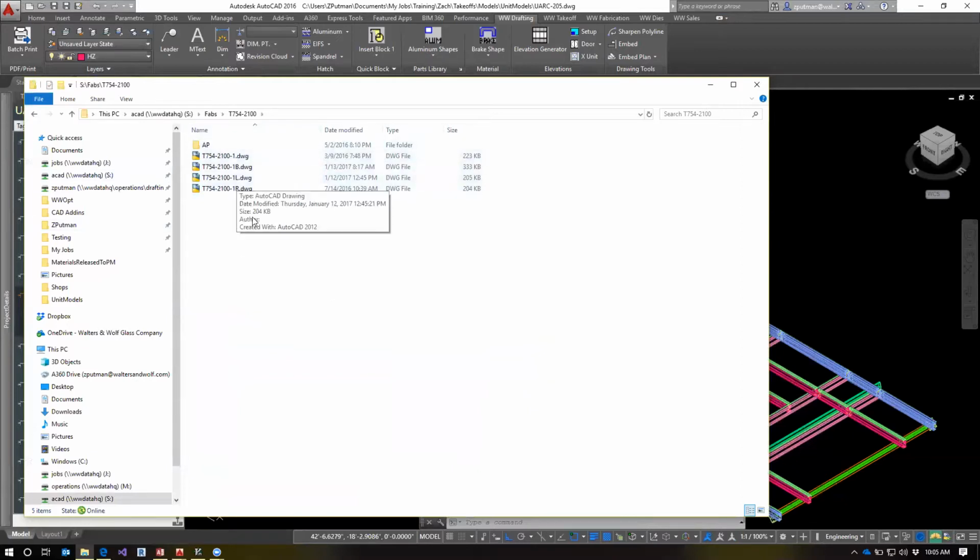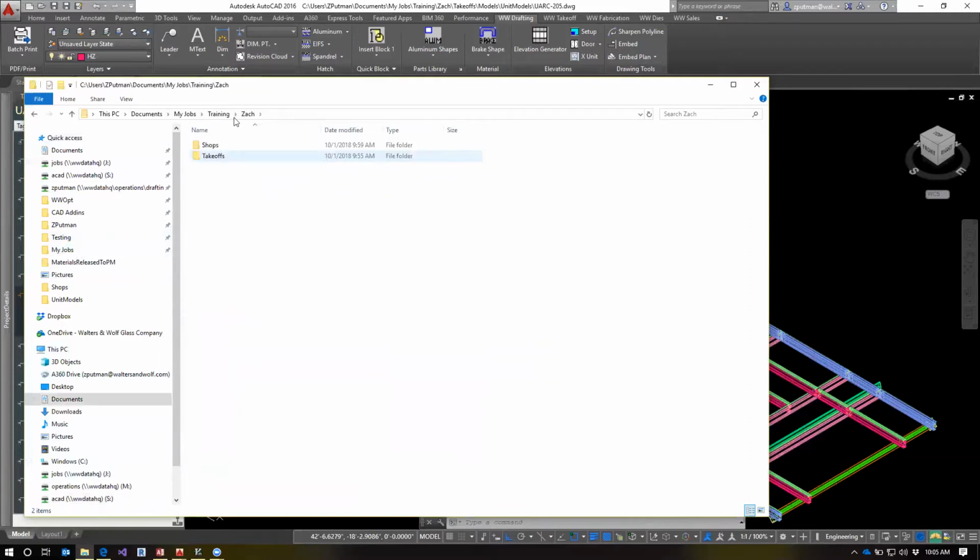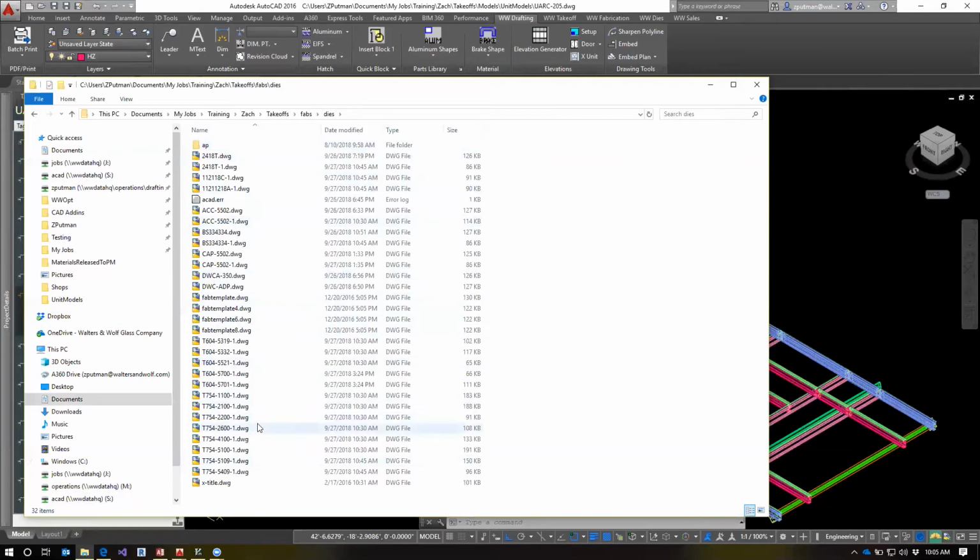Your server should have the same fab templates that my server does, so you should have gotten all these fab templates too. The process that the Takeoff program goes through when it's making the BIM model is it will look in your jobs. Let me go to my jobs. My job right now is in this training folder. This is my backend database. It'll look in Fabs dies for a fab template. If that fab template doesn't exist for that specific fab number that you've indicated, it will go on the server and look there. If it can't find that, then it will look back over here for fab number 1.